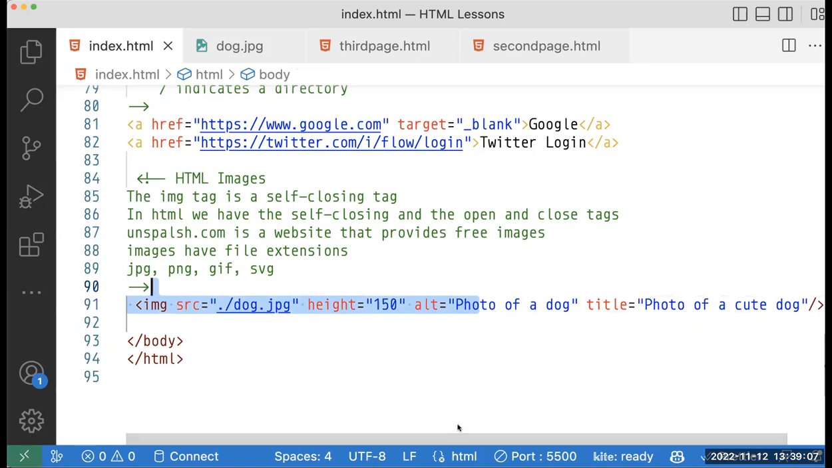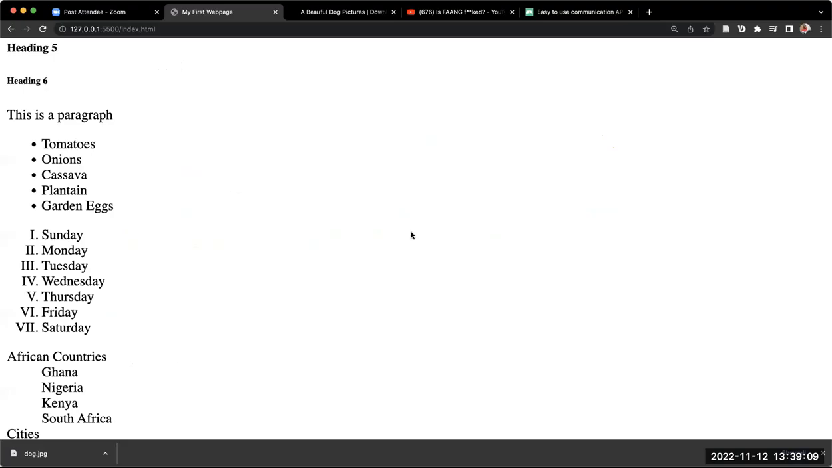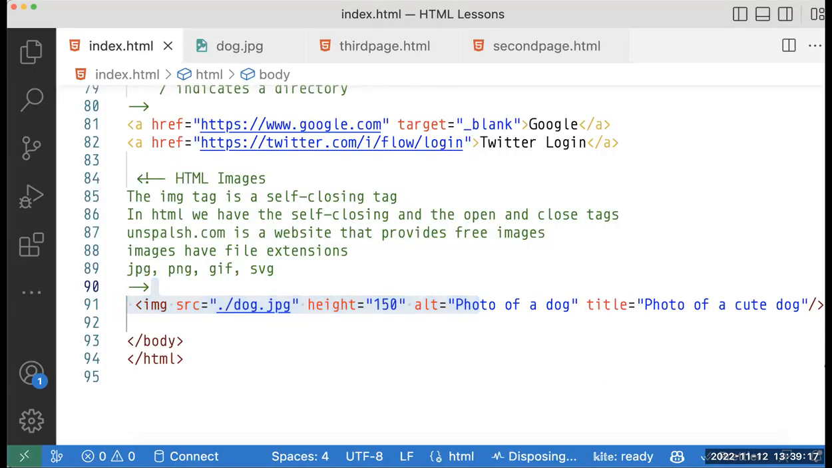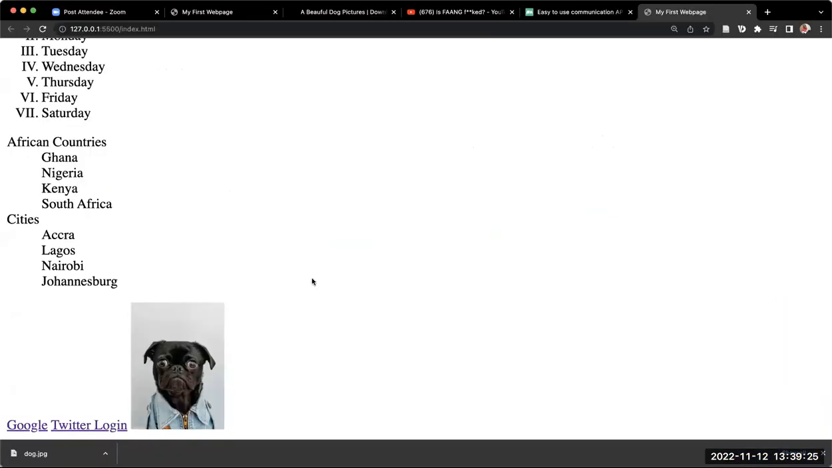And when I go back into my website and I hover over it, hey, what's going on? Okay, I know why. So let me just dispose of it and then go live again. All right, so let me share. Good. Right, so you see that once I hover over it, you will see that the title appears, photo of a cute dog.